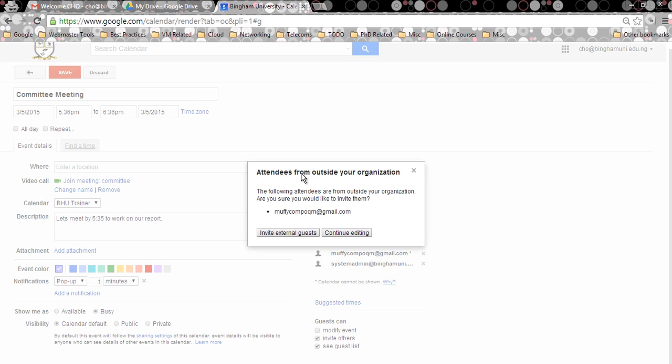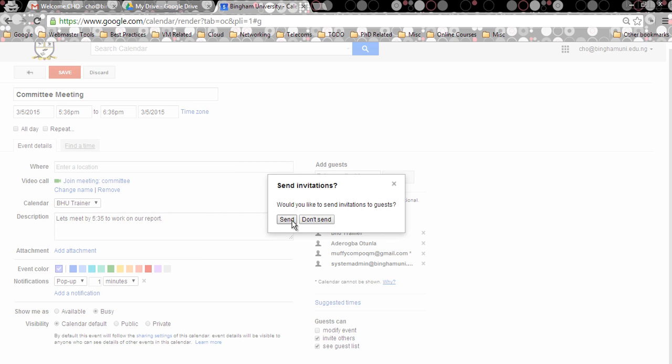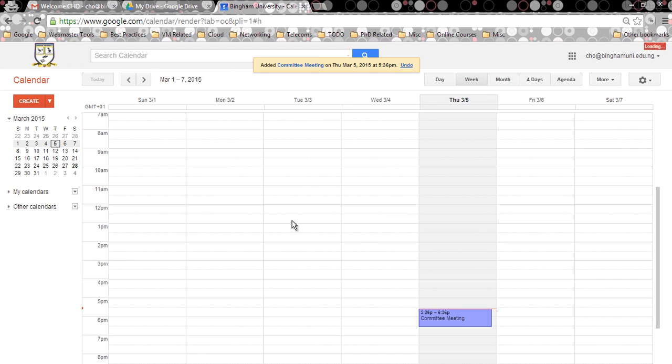So now it says attendees from outside the organization. Right now it detected that I added a Gmail account. The warning is, hey, you're going to invite people, but these people are outside your Bingham official domain. So if you want, you can continue editing, or you can just invite the external guest. Just to let you know, this part is not necessarily very harmful. This is just to let you know that Gmail is owned by Google independently, so it's just a notification thing. So don't be scared. I think everything is still good right now.